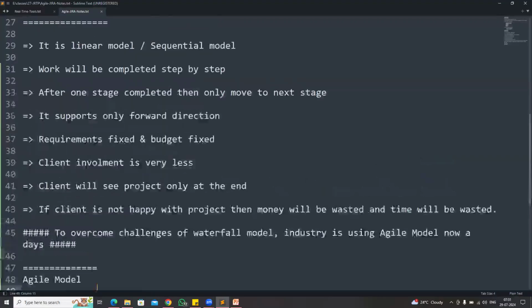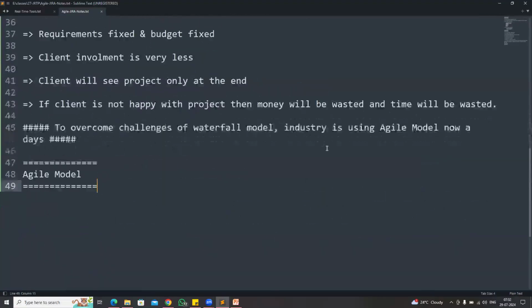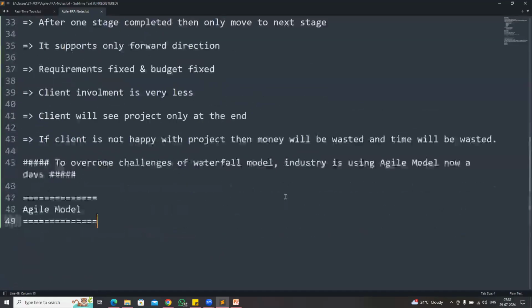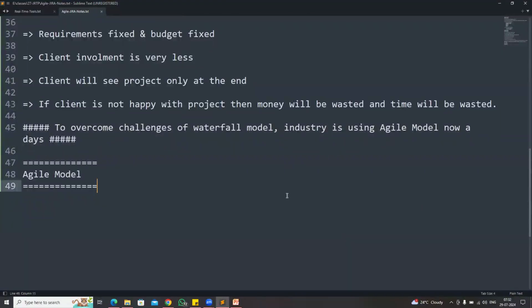So we discussed that waterfall model is a linear model. Everything is fixed step by step. Client involvement is less. Client will see the project at the end. Those are the challenges in the waterfall model. To overcome all those challenges, guys, we are going to use agile model. So what are the advantages with the agile model and how are we going to work with this agile model?